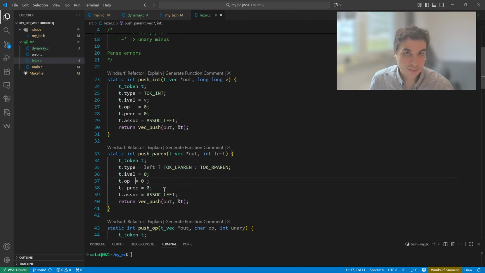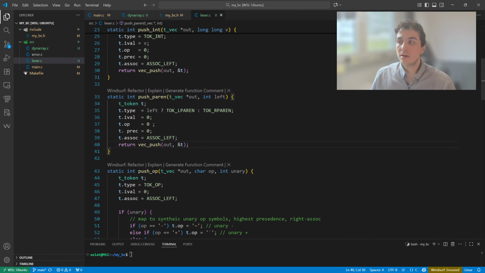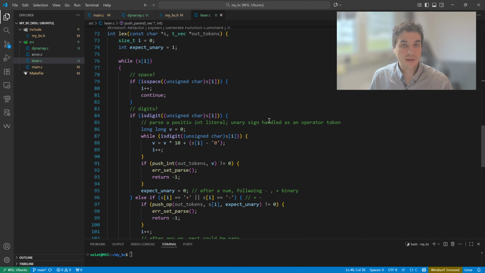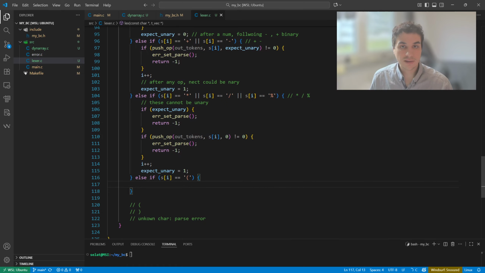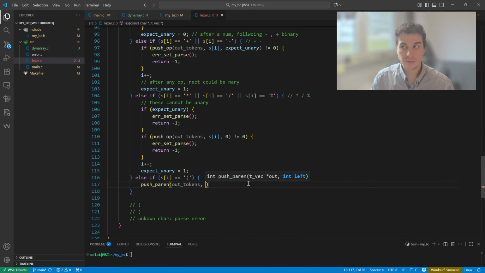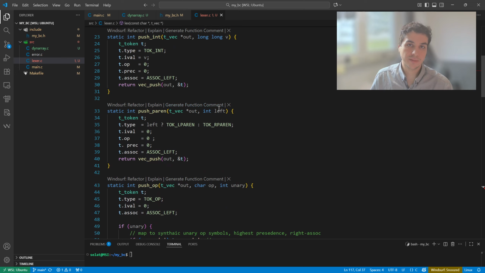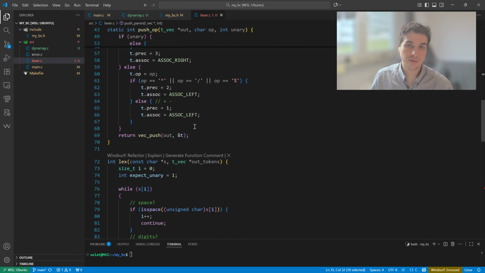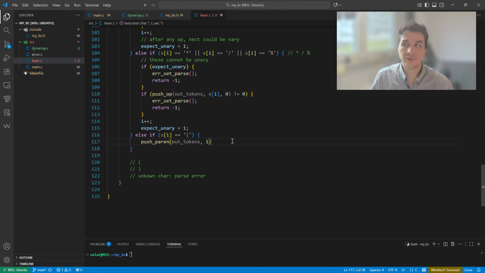I just want to make them look a little bit better. And so now we can push our operators. Let's come back to the lexer and say, we have our left parenthesis, and we will say push parenthesis, and again output tokens, and this time we give it 1 because this is the left parenthesis.